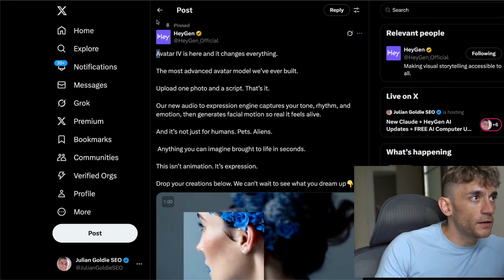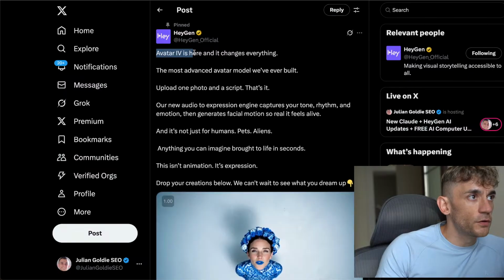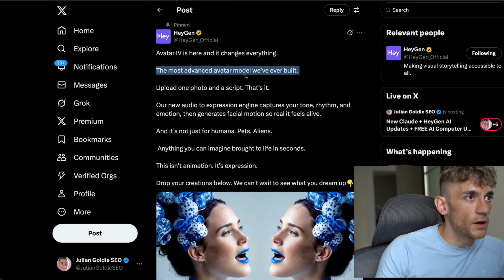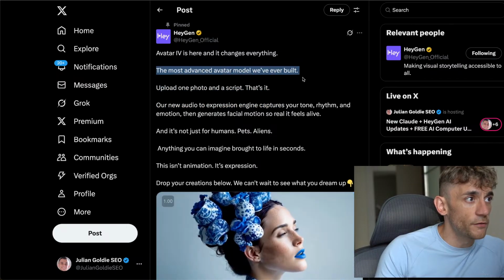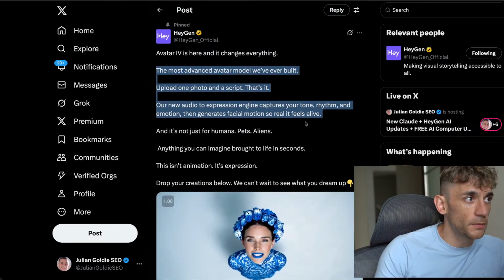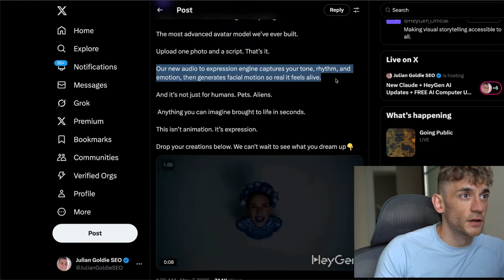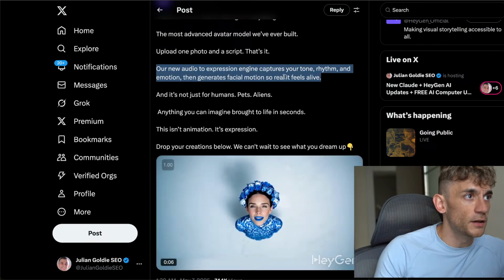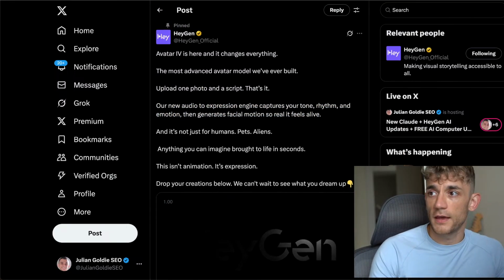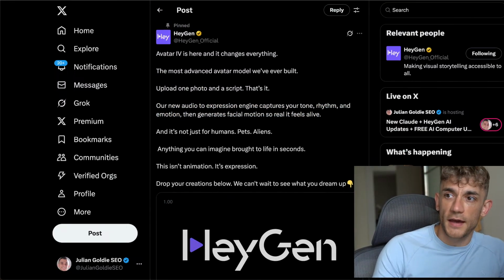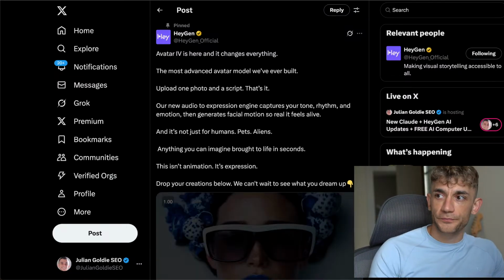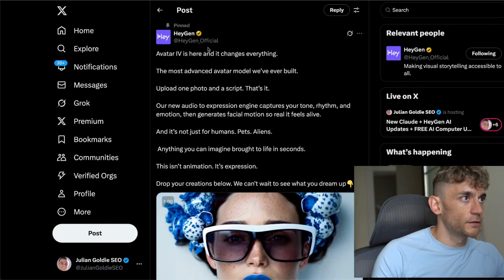But basically they announced here just a couple of days ago, Avatar 4 is here and changes everything. The most advanced avatar model ever built. Upload one photo and a script, boom, that's it. It's also got this new audio to expression engine to capture the tone, the rhythm and the emotion. So we're going to be testing out today and just seeing how it goes, what it does and how powerful it is. Right, so let's get straight into this.